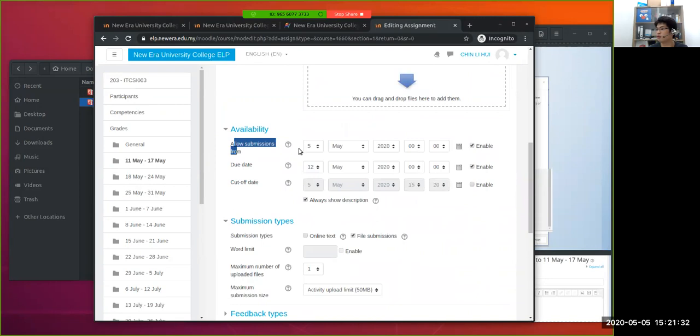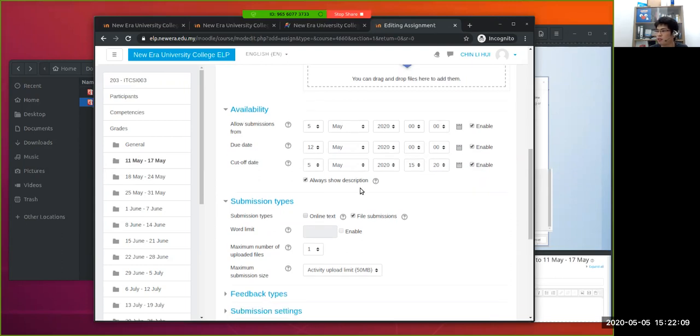So you allow the submission from when to when, the due date, okay? The cutoff date is the deadline of the deadline. After this period, no more submission, okay? So when you enable this, after this time, no more late submission. The due date still allows late submission. The cutoff date does not allow late submission beyond the time you have set here. Okay, this is the availability. So this one shows in the description. So when they go over to the assignment activity, they will see the dates you set here.